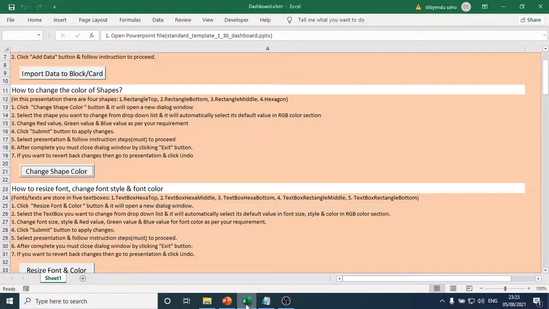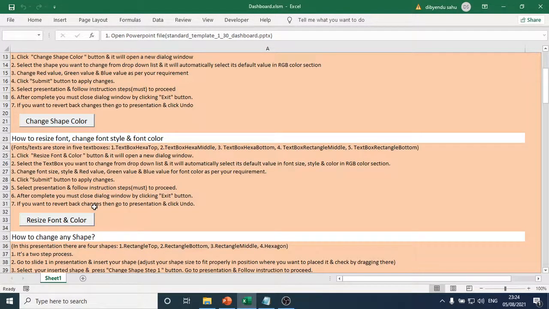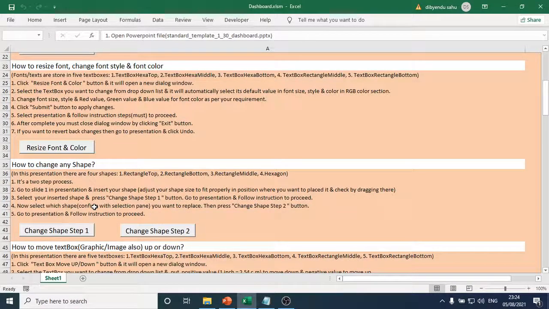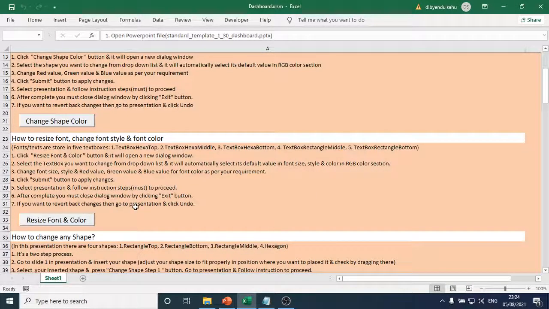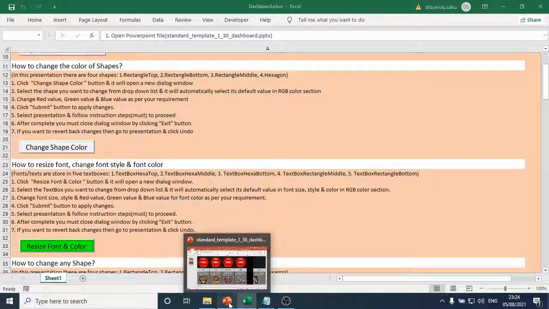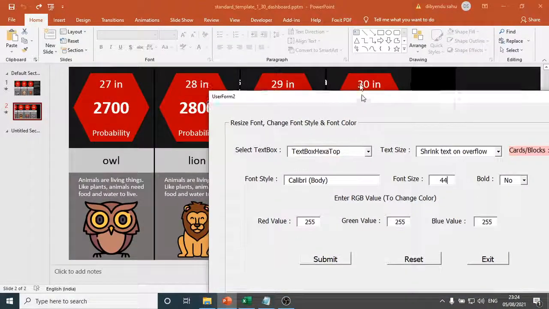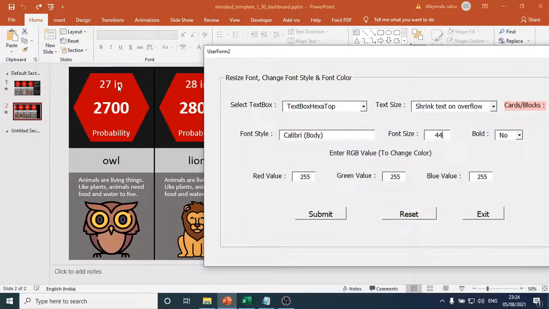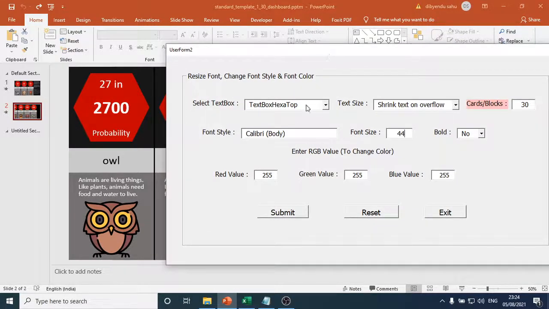Okay, now this is change shape color. You can also resize font. Now I will show you resize font and color. Hit this. Now if you want to change the font color, that means a text box color, select text box. I want to change the color of this OWL. This is the text box rectangle middle. Select this.